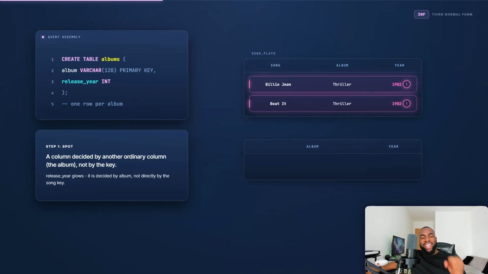Now, if you take each non-key column and ask yourself, which column do I need to work out what this is? Do I need the key, in other words the song, or do I need another column first? Take the artist. What do I need to figure out who the artist is? All I need is the song. If I know the song, then I know who the artist is. So I just go straight to the key. That's fine, so artist is okay.